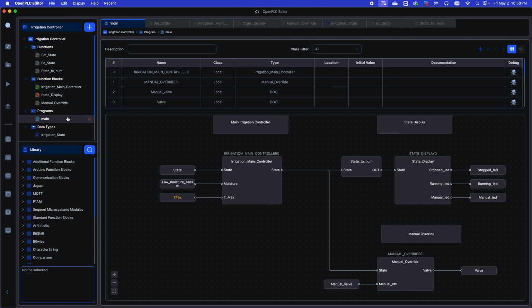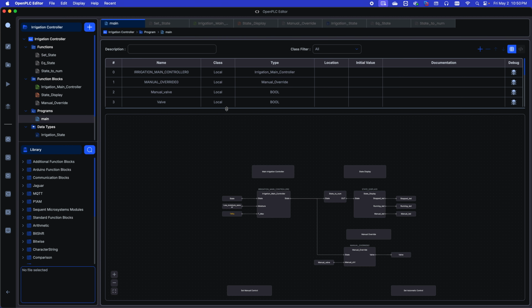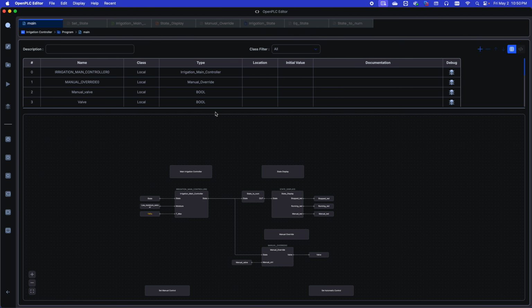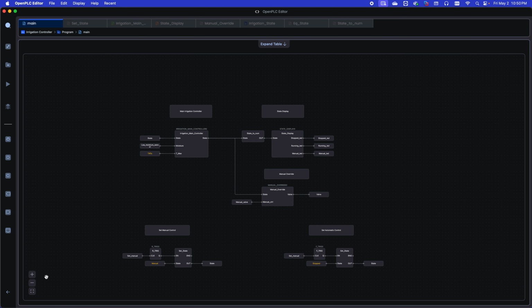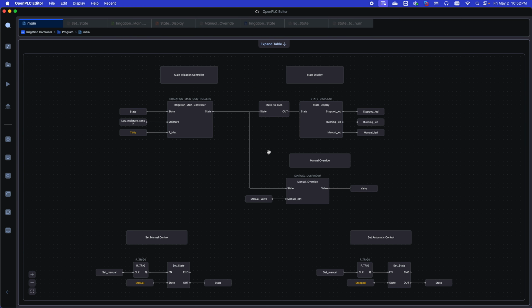So going back to our main program, just expanding the view here a little bit so we can zoom in. So the entire code is implemented now, and we have also the state being displayed here on the LEDs. Now the next step is to simulate this and see how it runs. And we're going to do this on our next video.